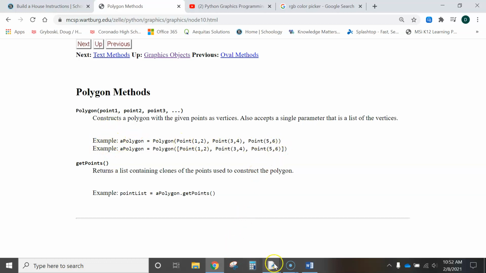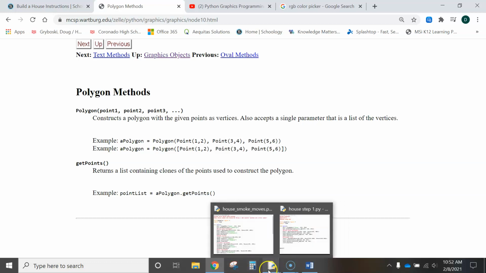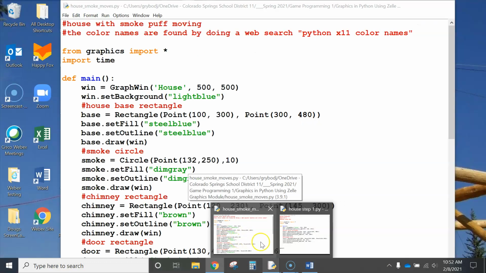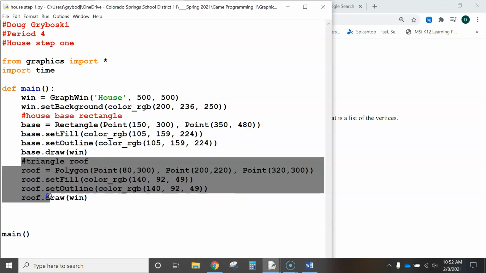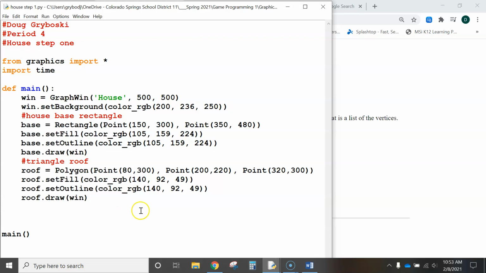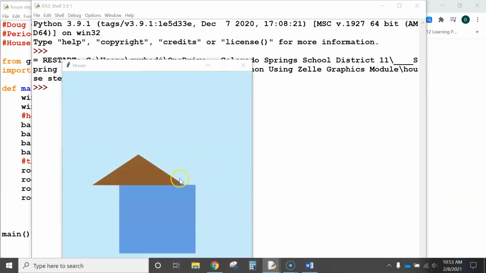So what I'm going to do is I just copied from my old code, which is the finished product. This is my finished product, and I'm copying chunks over here. When I copied and pasted it, watch what happens when I run it. I copied and pasted this chunk right here to add the roof. I'll hit F5. It's like, hey, that's not right. Well, you'll notice I moved this base over because it wasn't centered before.